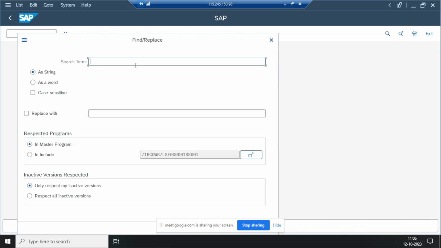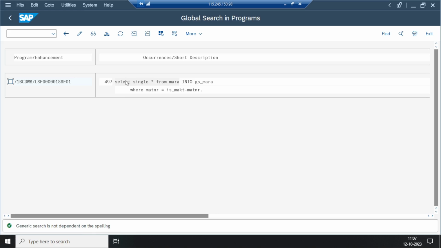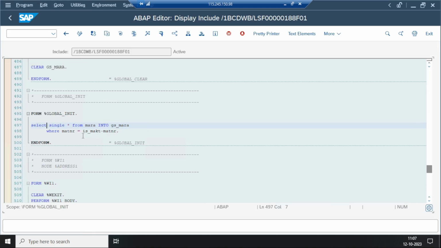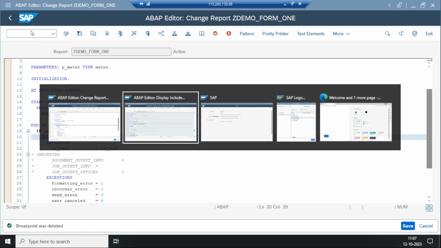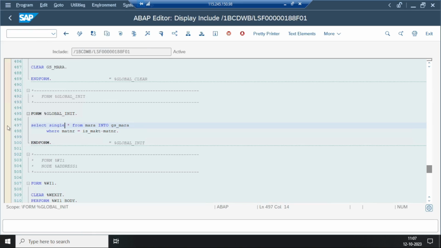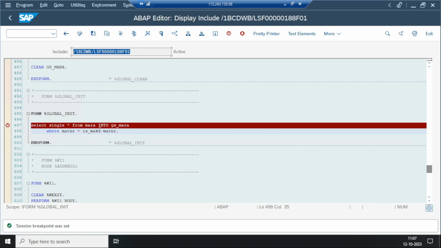What is your code? Select single star from MARA, right? Just search for this code within the function module. So this is the code which you have implemented, correct? Yes or no? Yes, sir. This is the code which you have implemented in initialization, the smart form initialization option, right? So you can keep a breakpoint here like this. You cannot directly keep a breakpoint in the smart form. Find your custom code in the function module which is generated and keep a breakpoint.